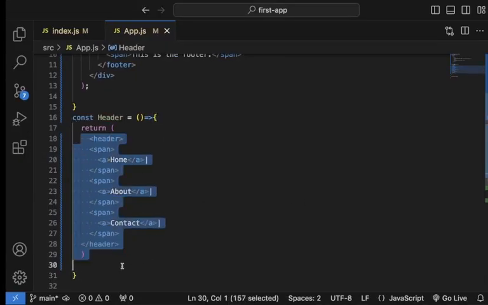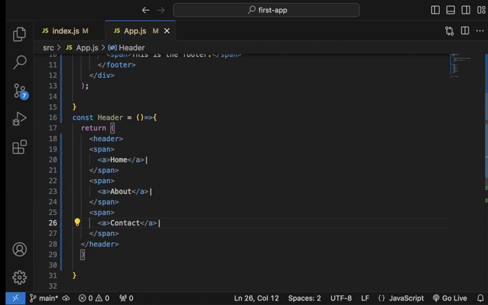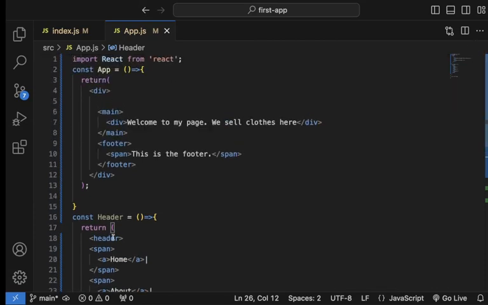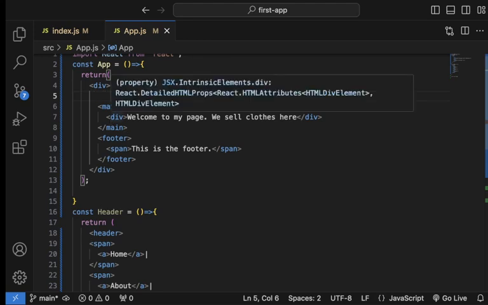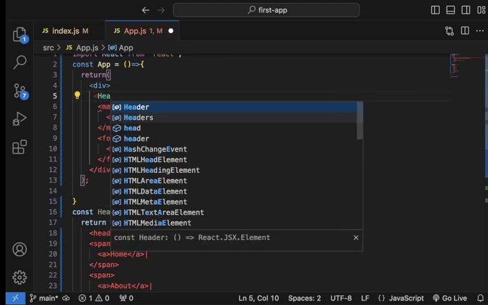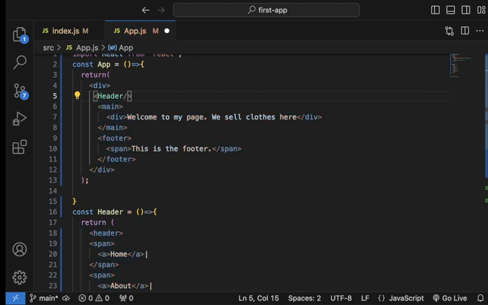So I have the header tag here and everything about the header here. So instead of writing this here, I will just bring in this component here. Wherever I put the component, everything inside it will be moved to that same place. So once I come and say Header, you use it like a tag, like this.